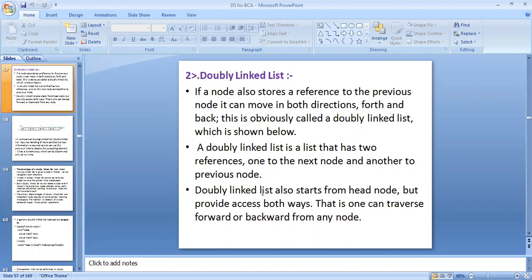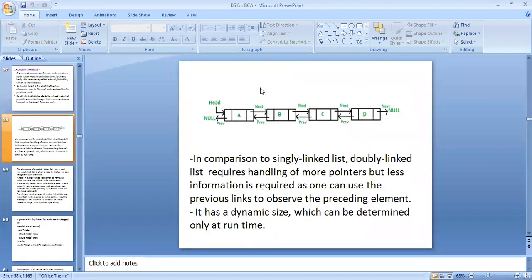So a doubly linked list also starts from the head node but provides access both ways. That is, one can traverse forward or backward from any node. So see here A, B, C and D, that are the 4 nodes, and this part is the head, that is the null part of the previous part.